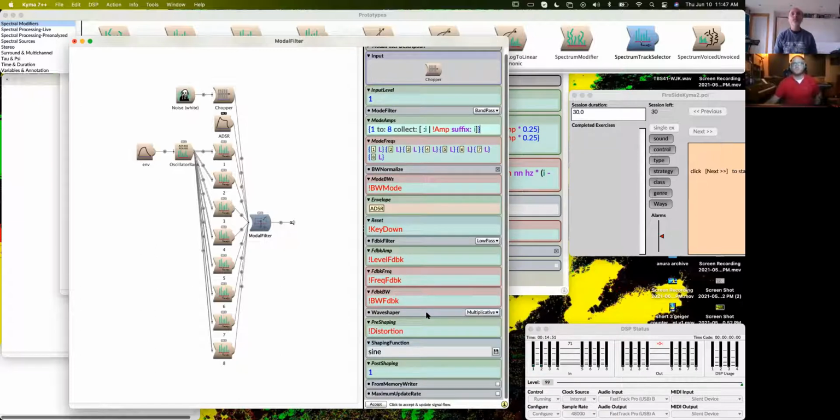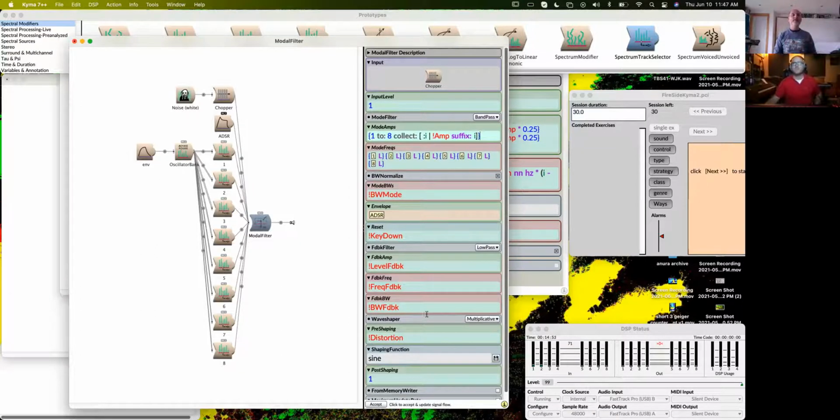Okay. Anything else we want to change at the moment? So we've got this modal filter. What are we going to put through it? We've got a chopper going through it right now. You've got an ADSR envelope, which is being used by the modal filter's envelope. You could use that ADSR and just put it through a VCA with the white noise. Then it's triggered by your keyboard.